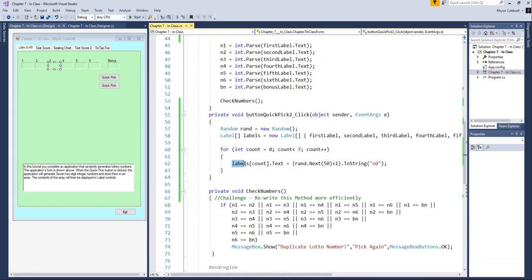So we've got a label here. We're going to count from 0 to 6, and we're going to take the text box of each of those, and we're going to stick a random number between 1 and 49 in there, convert it into a regular number with 0 decimal points. I guess I didn't need to do that either because it's an integer value. Doesn't have any decimal places. I could probably take that out. And it's going to load up the array.